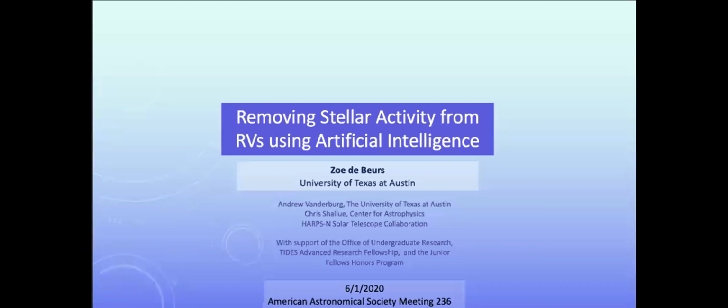All right, it is 12:10 Eastern Time. So let's resume our session. Our next speaker is Zoe DeBurs from University of Texas at Austin. And she will be talking about removing stellar activity from RVs using artificial intelligence.